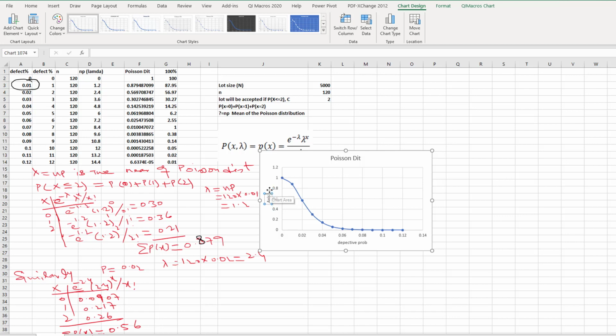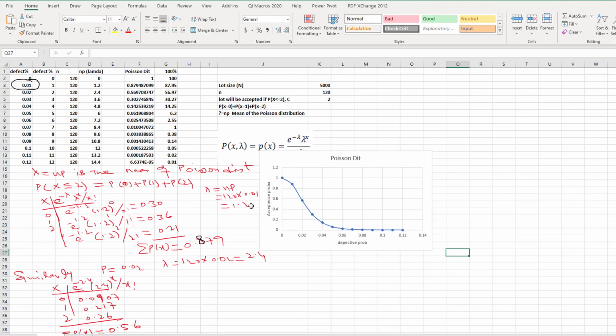So you can write acceptance probability. So you can see that at 0, when there is 0 defect, there is a 100% chance that you will accept the lot. But when the defective probability increases, this is now 2%, so in this case there is a 0.59% chance that you will accept this lot. In this way, you will construct this OC curve. Now, I hope that you understand how you will construct an OC curve while using the Poisson distribution.